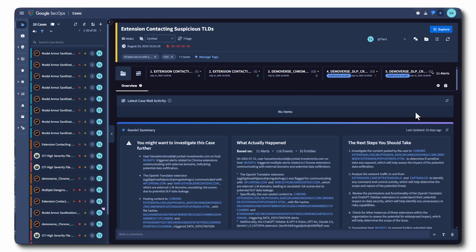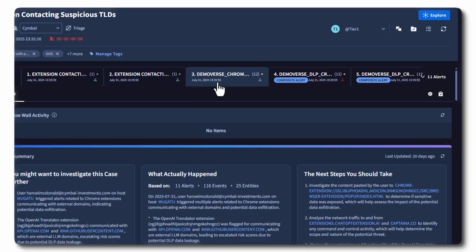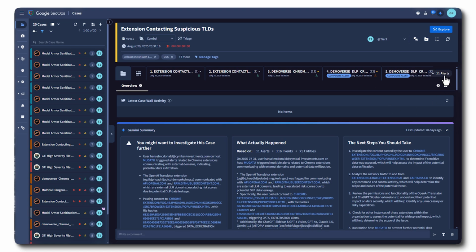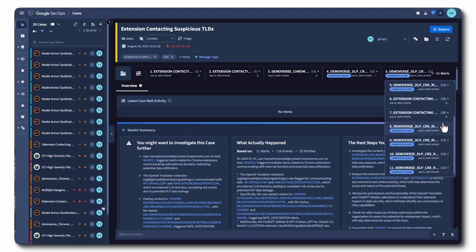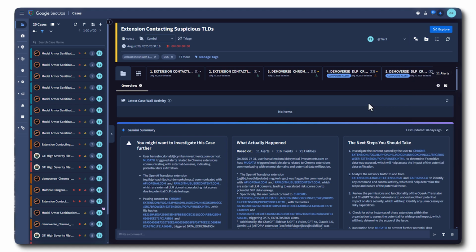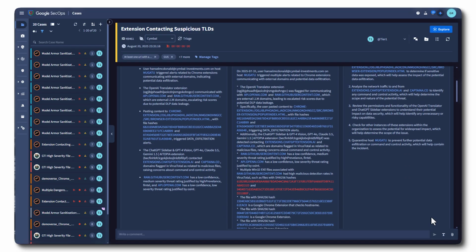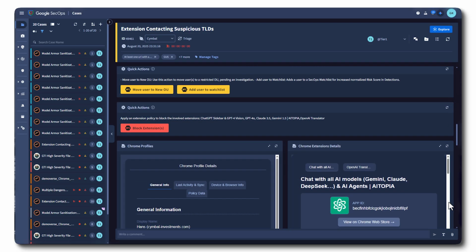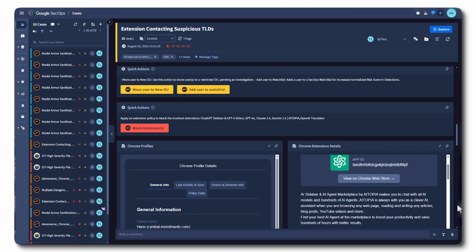The case contains many routes to support an analyst's investigation. If you look above the Gemini summary, each tab shows the individual alerts for the user, all grouped into a single case. This showcases the value of case management: group related alerts, enrich them with additional context, and offer playbooks and quick actions to guide the next step. This helps analysts move fast, with the right information at their fingertips.